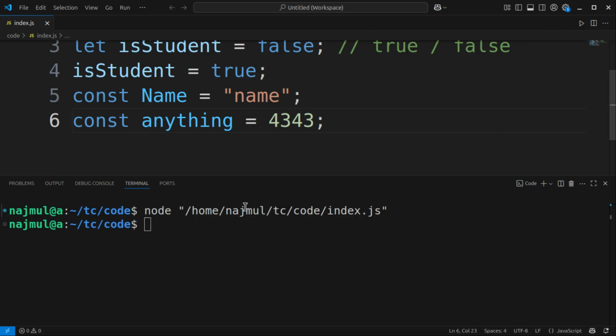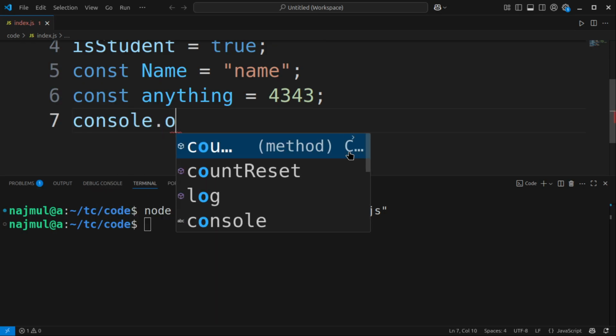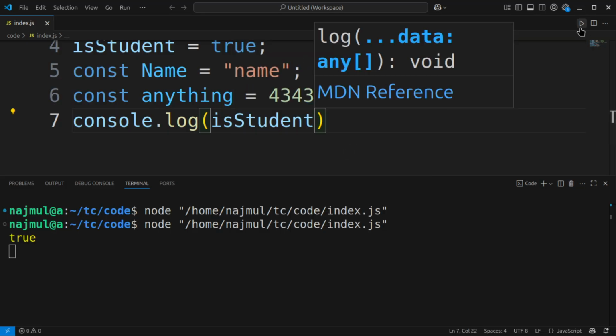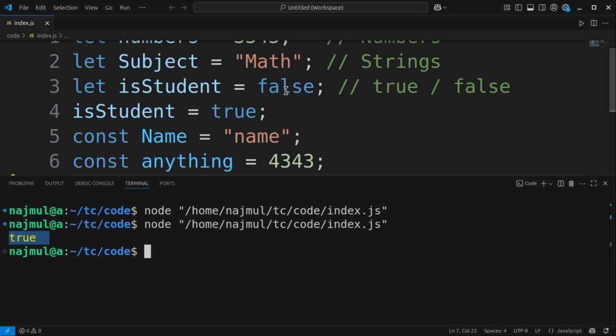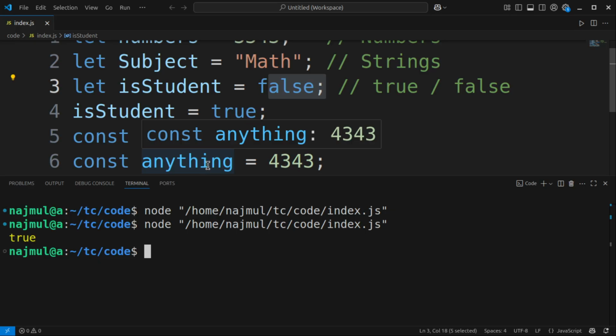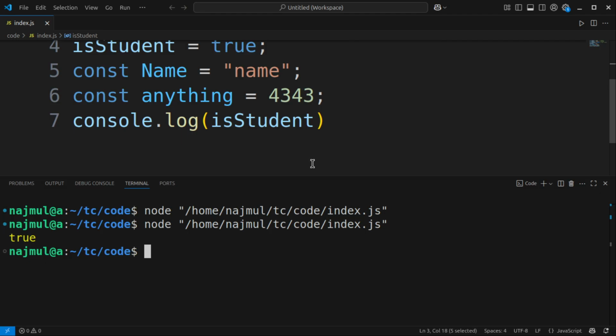My code is running, and as I have printed nothing, it's just clear. If you want to print isStudent, you can write console.log isStudent. And now if I run the code, you can see true. We assigned it false first, but then we changed the value to true, so it's showing us true. So this is the difference actually. You can assign a value to a variable again, but you can't assign a value to constants again. So this is how it works.